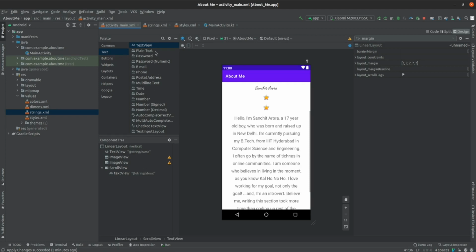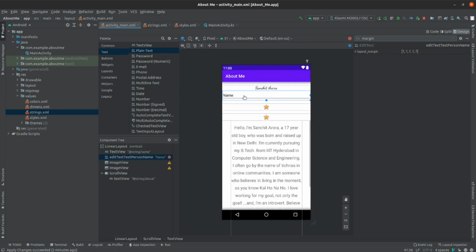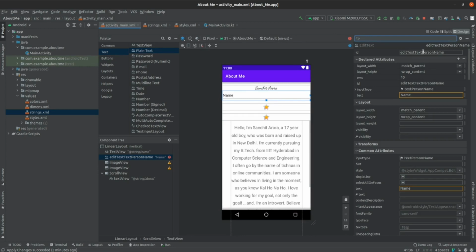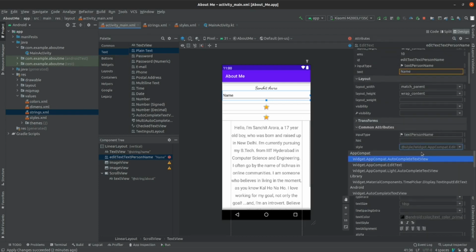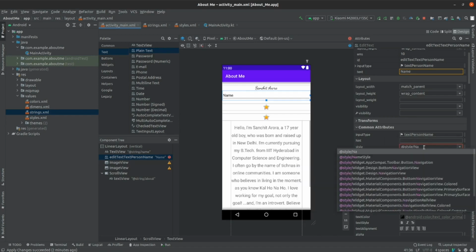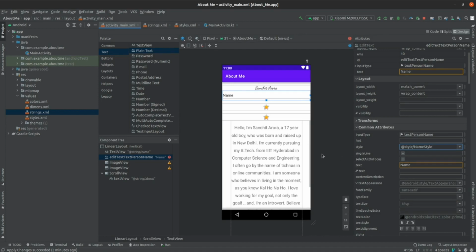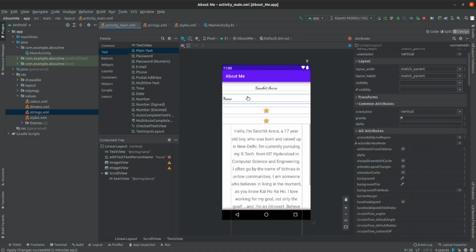Okay, so plain text is just plain text. It will not restrict anything. And for now we want the nickname of the user, so we will use plain text only. So let's put it here. Delete this. Now let's see what all things are available here. First, let's give it the style. So @style/name_style. So it got the margin, it got the font size, it got everything we wanted.